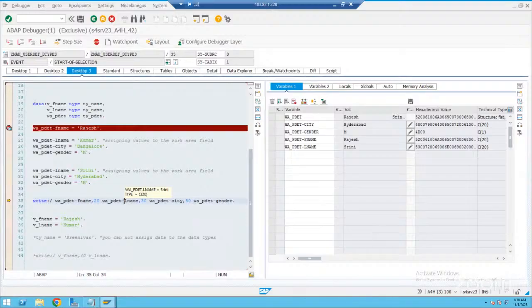So you mean to say it is going to take the latest one. So again, if you add the same thing, suppose work area last name is Raghavendra and city is AP, it will override Srini and Kumar. Always it will override the existing values because work area means single record.